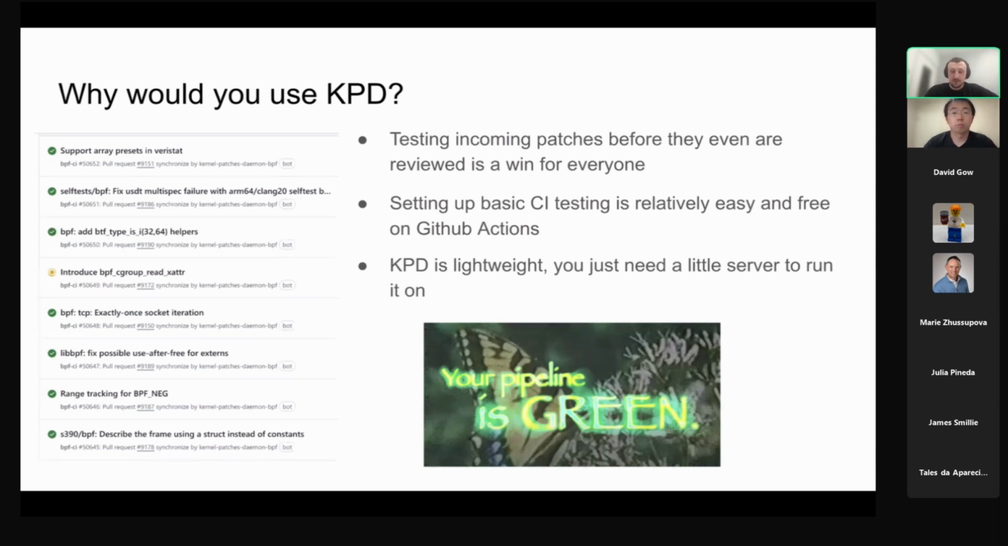Yeah, I guess that's all from my side, and Song will talk a little bit about how you would set up KPD if you wanted to. Song? Okay, next slide, please.